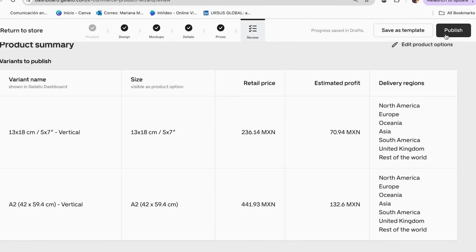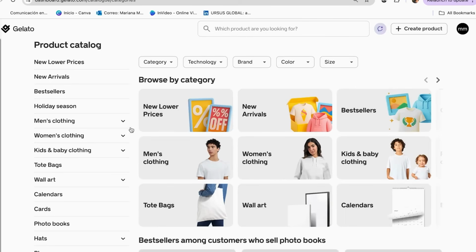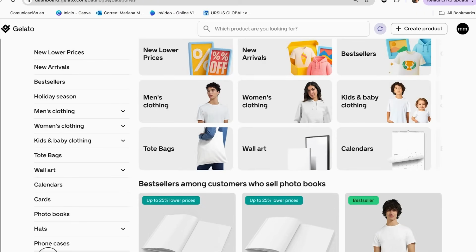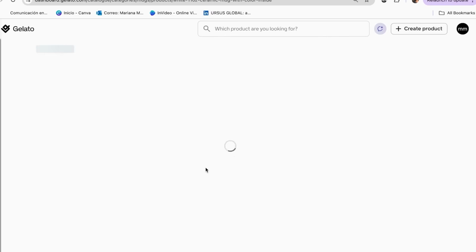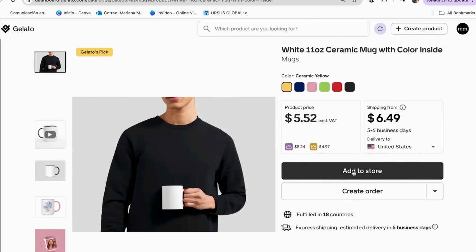And during the Christmas season, people don't just buy one, they buy multiples for family members, co-workers, or Secret Santa exchanges. Here's how you can make your own Christmas mugs on Gelato. Navigate to the product catalog. Look for the category called Mugs and Bottle, choosing your favorite option.